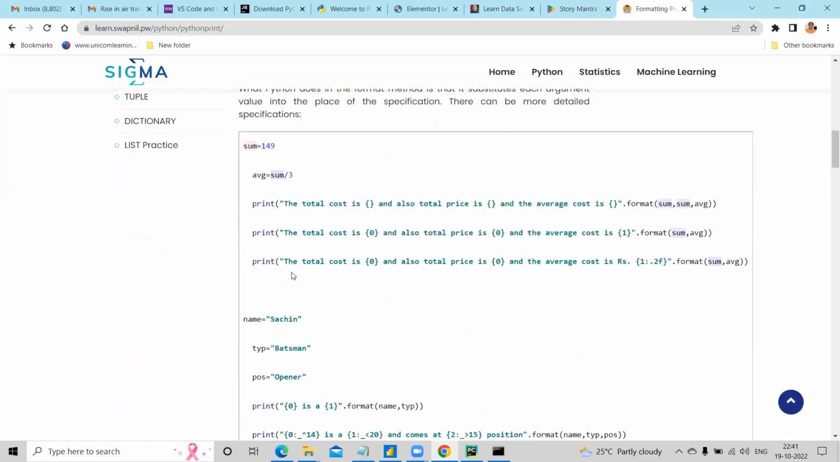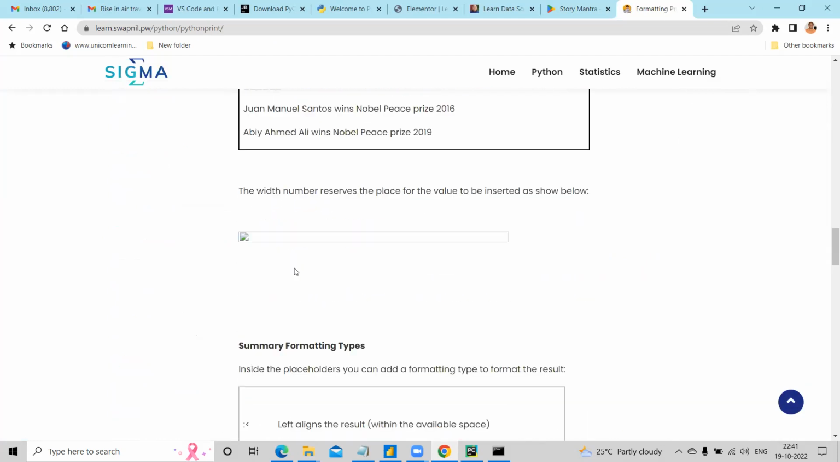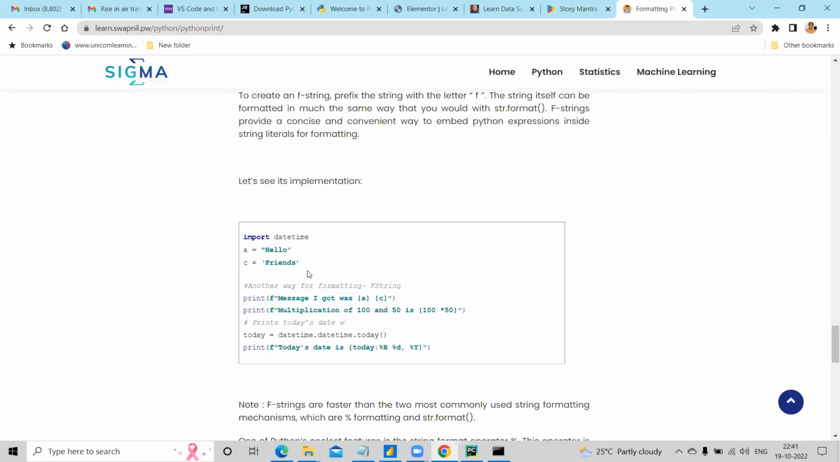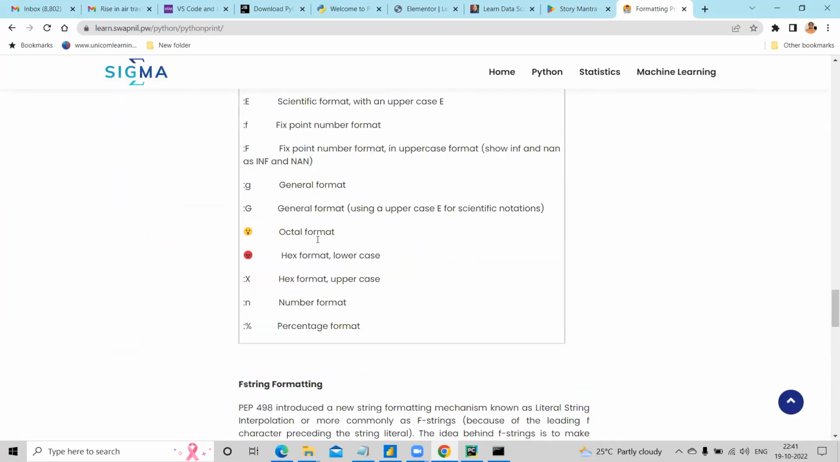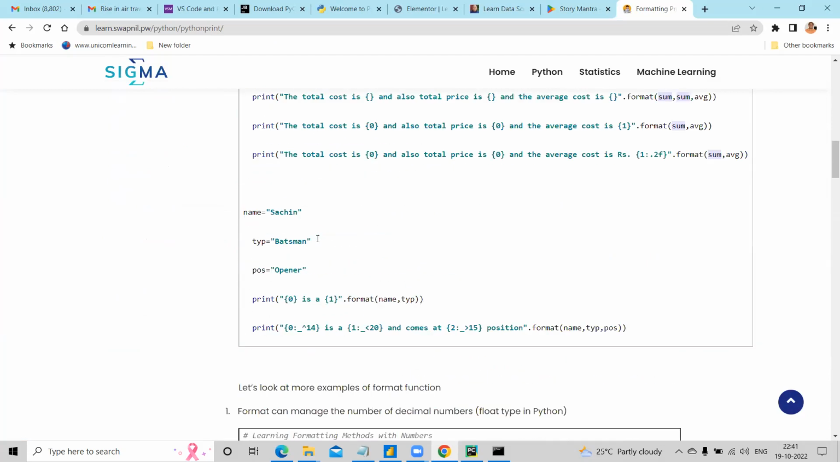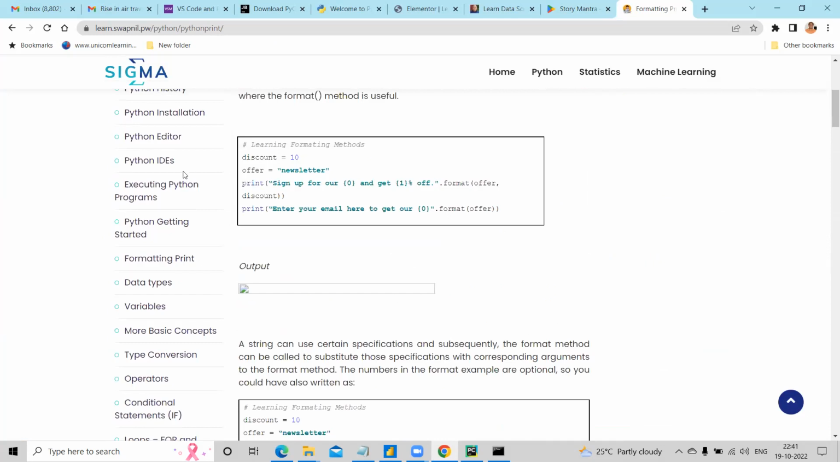You need to format it. So you can practice from here, or this is there in the book as well. Actually, I'm taking the book content only and putting it here, so you can type from here. Formatting print, this is what we did.